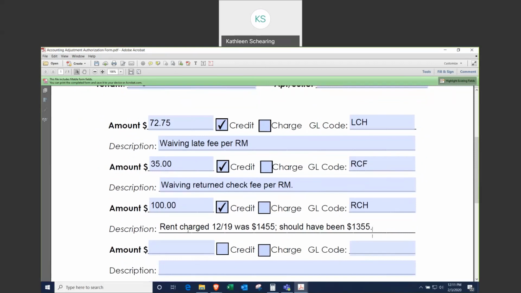Just a note real quick on descriptions. Please make sure your description, even though we want it short, is also succinct and has the correct info. One thing I'm noticing that a lot of people aren't putting is the date. Accounting needs to know what month this is crediting or charging to, because they need to verify on the ledger that it matches up with what we're putting on the accounting adjustment. So you can't just say rent was $14.55, should have been $13.55. I do need you to put that it was for December, or if it was for January or February, whatever month it was. Make sure to include that in there.